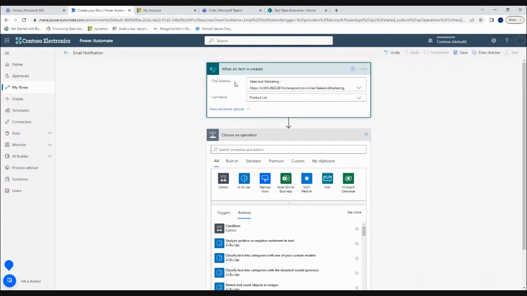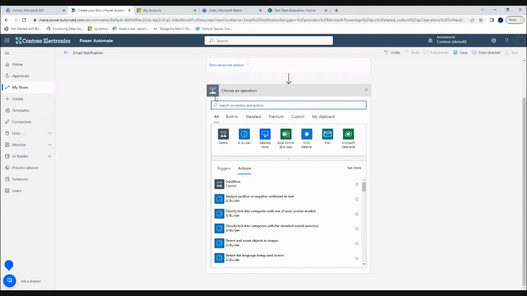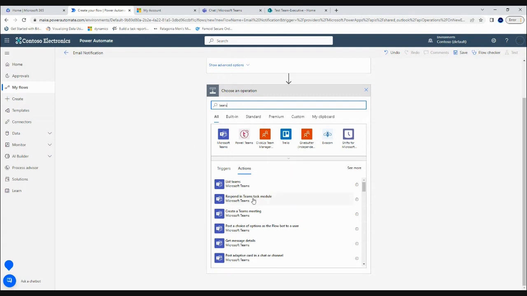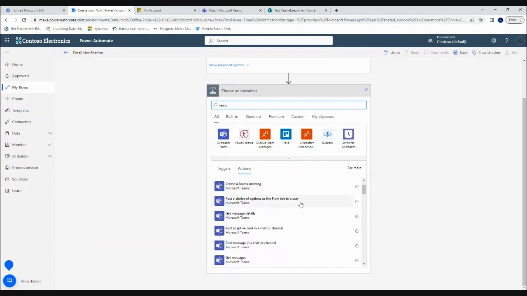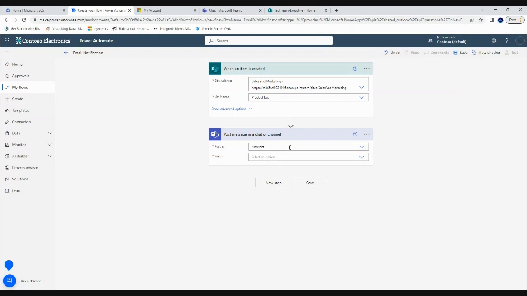Now, after an item is created here in sales and marketing, what do we want to do? Maybe we want to post a Teams message. So we're going to type in Teams. And we don't want to create a Teams message, we don't want to create a choice. We want to post a message in a chat or a channel. So we're going to go ahead and click that. We can choose who we want to post it. Do we want it posted by a user or Flowbot? I always like to keep Flowbot.